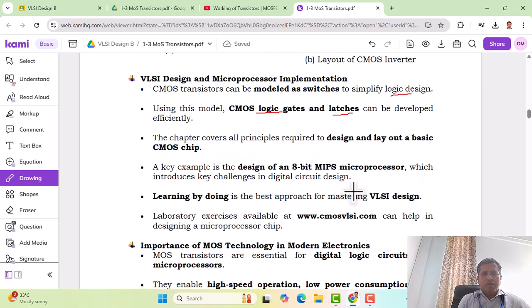These logic gates, if properly connected, can be extended even to switches. So this chapter, which we are discussing right now, covers all the principles required to design logic circuits, and also teaches us the layout of a basic CMOS chip. A key example is the design of the 8-bit MIPS processor. MIPS stands for million instructions per second, a high-speed microprocessor, which is 8-bit and introduces key challenges in digital circuit design.